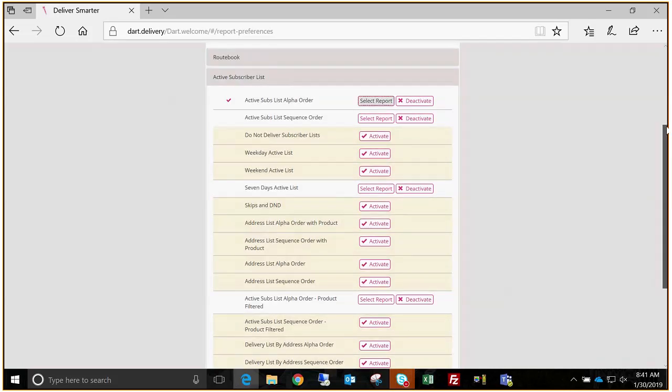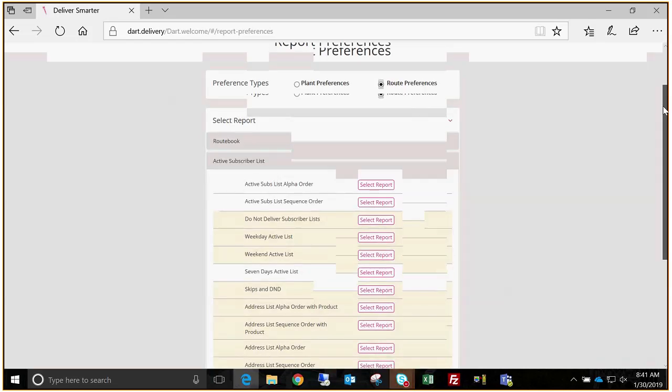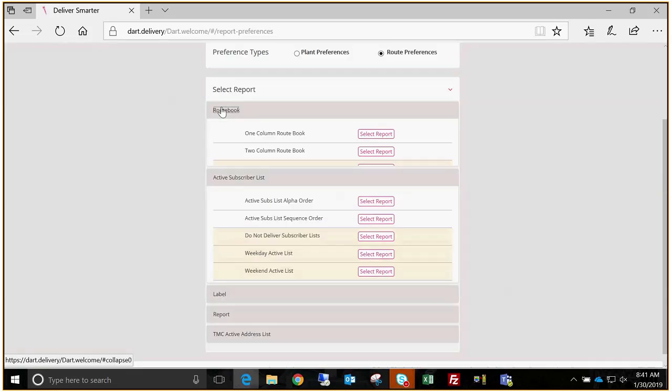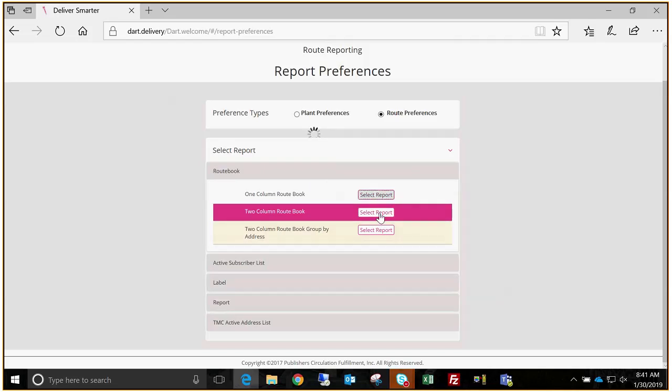Okay, and again, that's changing the report by plant. If we go ahead and click route preferences, it's a little bit of a different sort of setup here. And go to route book and click the one column start. It's doing its thinking. Are there any questions while it's taking a little bit of time here?